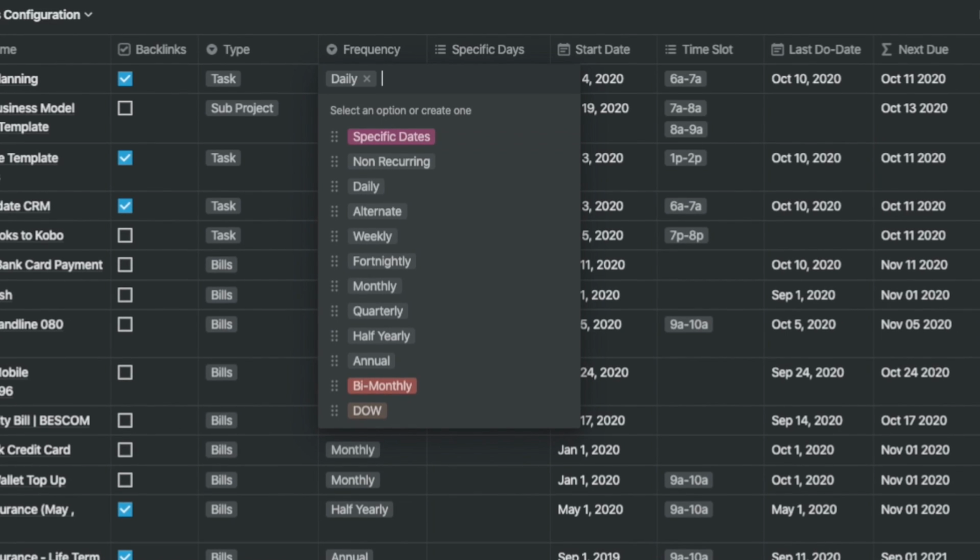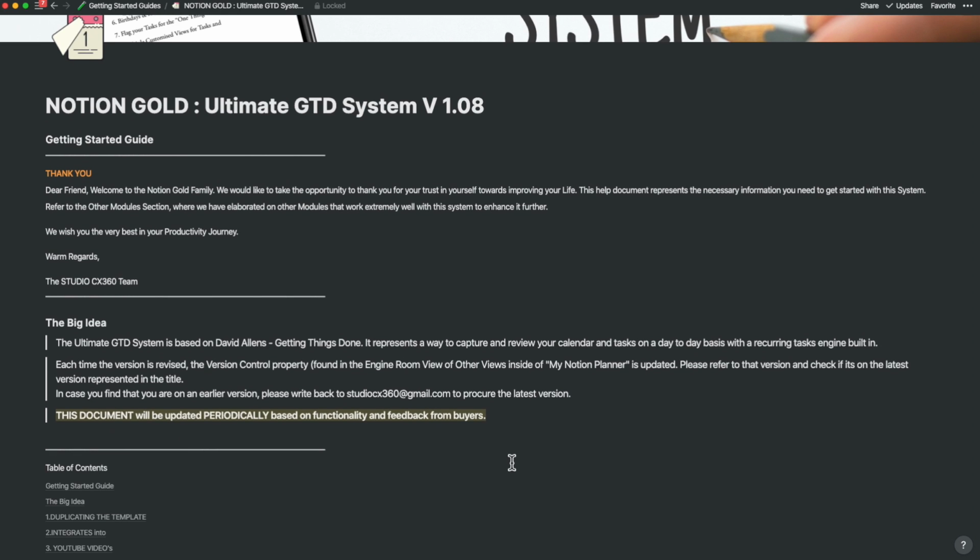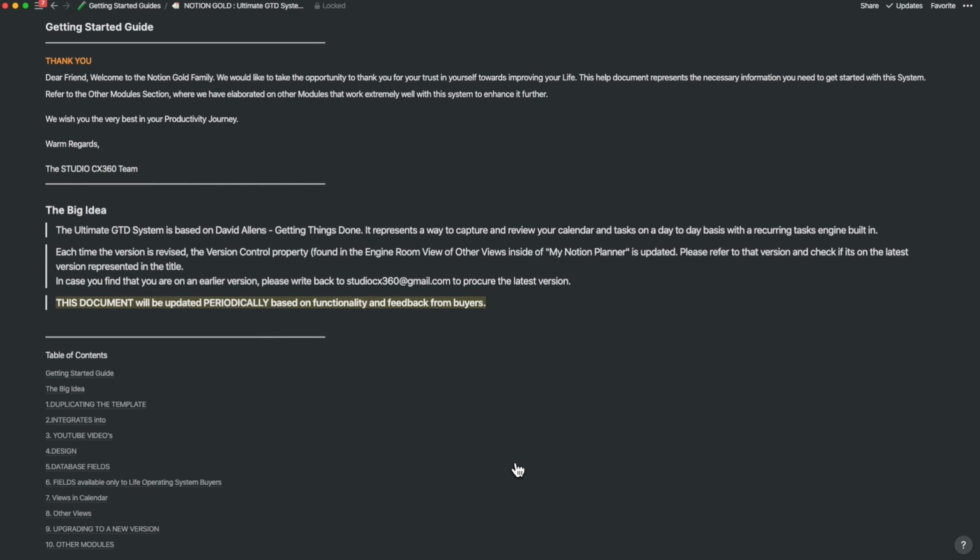Based on user feedback, we have added unique features to recurring tasks like bi-monthly and day of the week scheduling methods. We've also brought out a getting started guide that helps onboarding much faster.